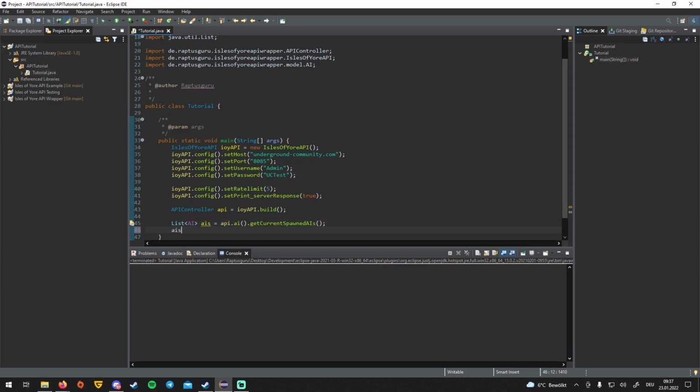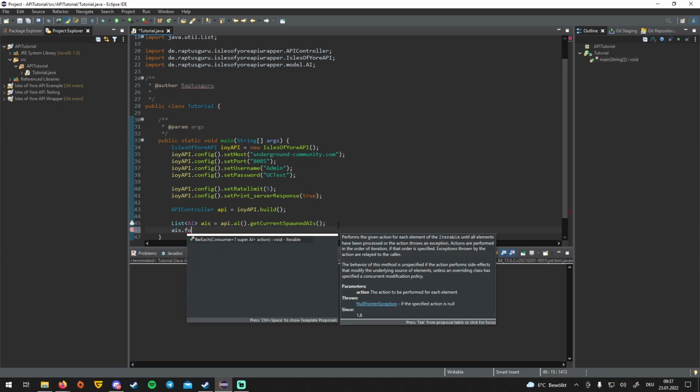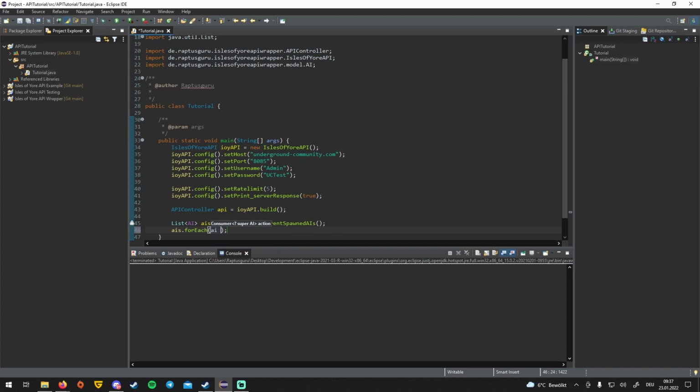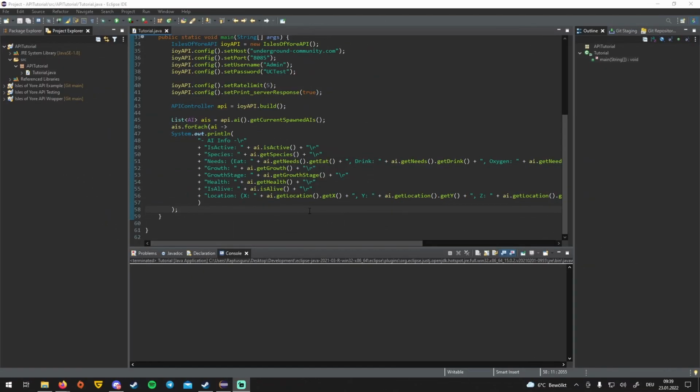We can now traverse this list with the forEach method and the lambda. You can also do this differently, but I find this form cleaner. Since I don't want to annoy you with my typing for the console output, I'll fast forward. Now we have written an output and we'll test what happens.